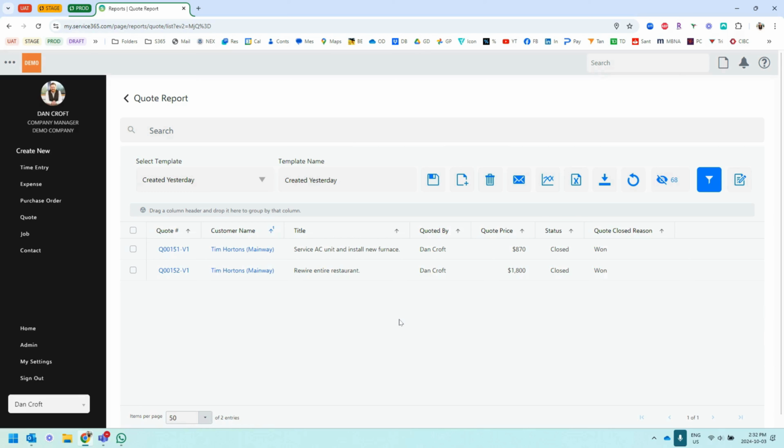So let's say that rather than log in to the reports in Service 365 and check this manually, every day I want to receive an email in the morning that shows me all the quotes created the previous day so that I can take a look at that information. So it's really easy to set that up in Service 365.